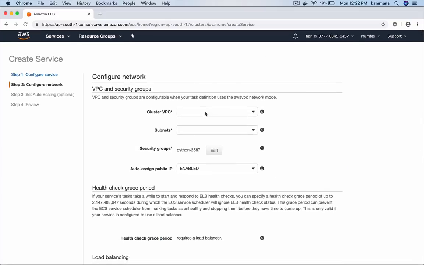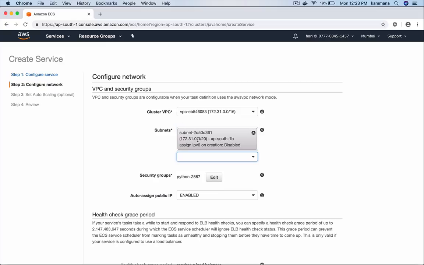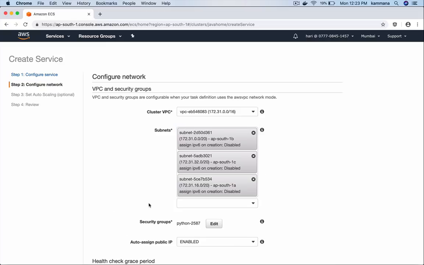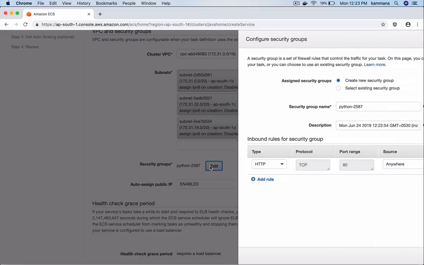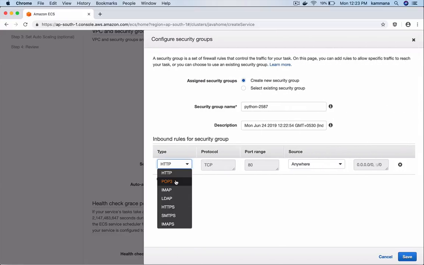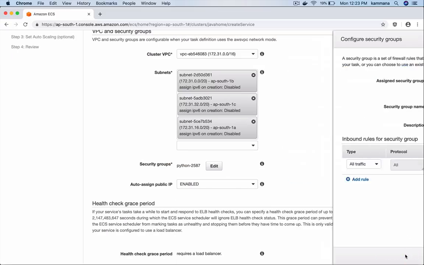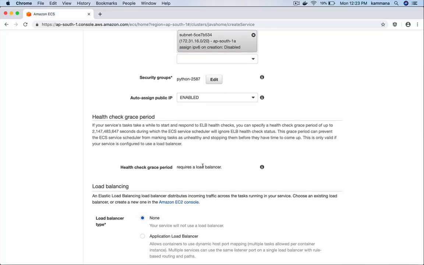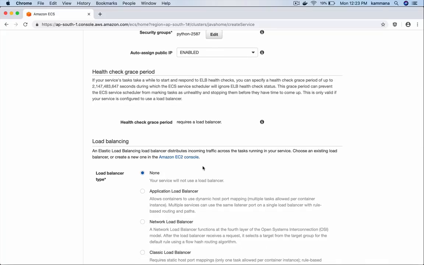Next, I need to select my VPC. We need to consistently select the same VPC throughout all the places where we did a selection of VPC. Security group, let's add, change all traffic anywhere. Public IP is required because we are exposing it to the internet.